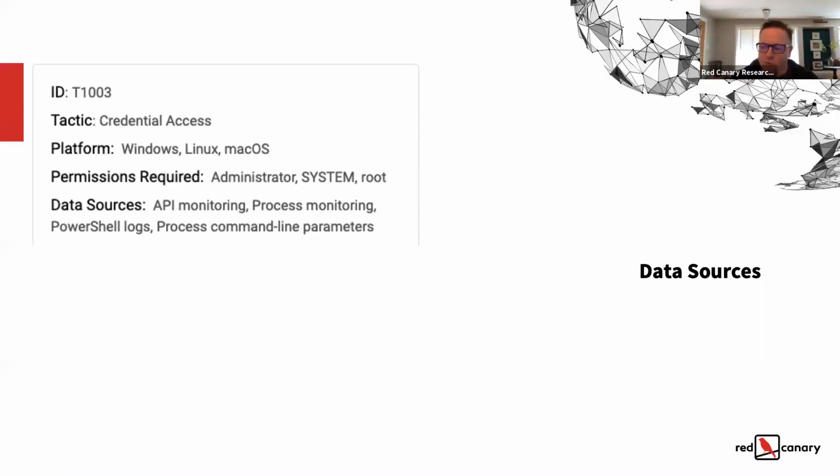I'll reference some research, or not really research, but analysis we've done to see which data sources lead to the coverage for most of these techniques. But you can see here for credential dumping, you're going to want API monitoring, process monitoring, potentially PowerShell logs, and command line parameters. So all of those would be important data sources.